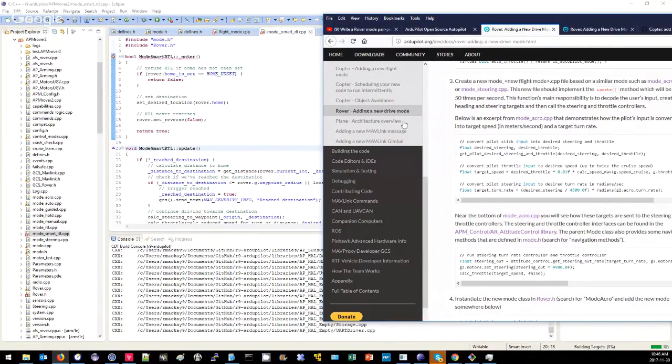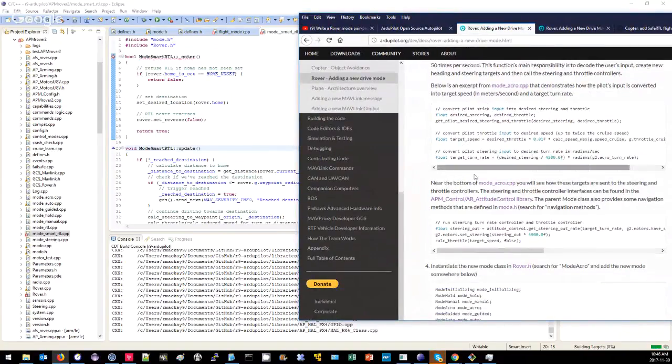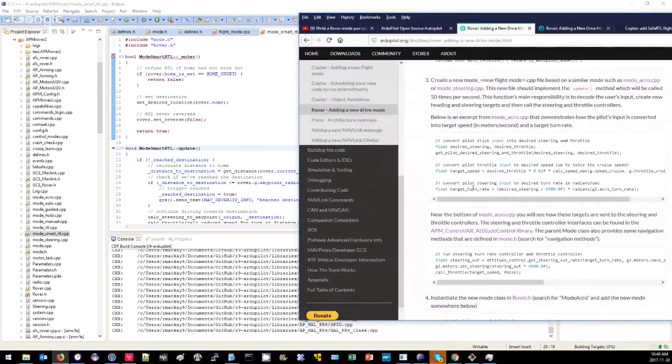This is where we do things like interpret any pilot input, which we probably won't need to do for an RTL because it doesn't take pilot input. And then we also need to do things like update the targets if necessary and make calls to our steering and throttle controllers. So these are the two things that we need to do.